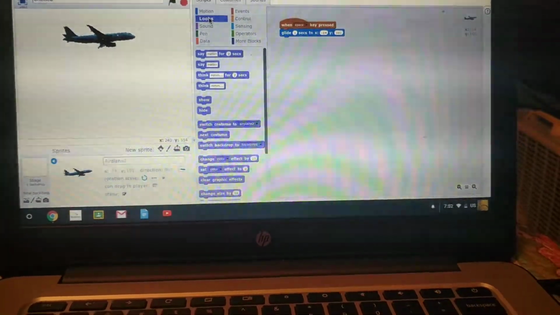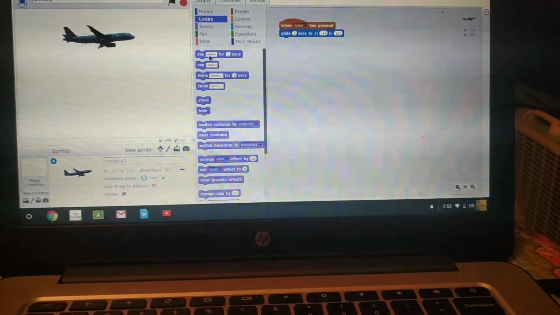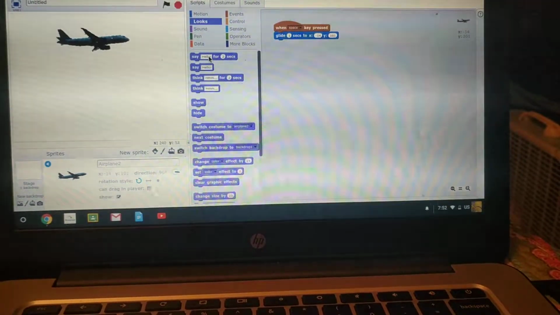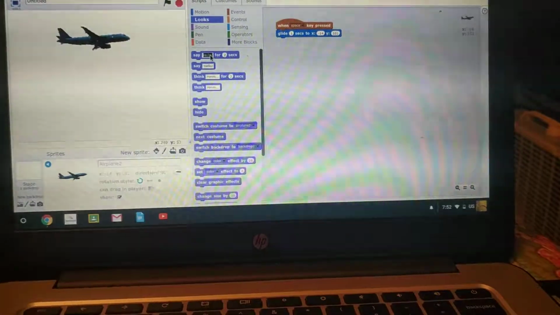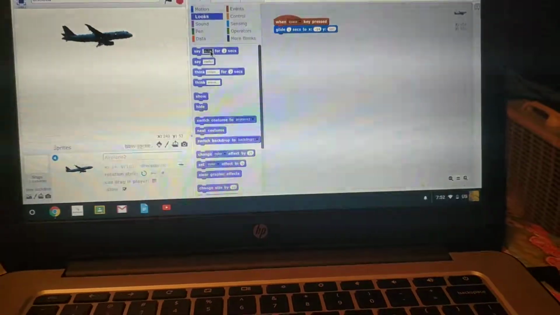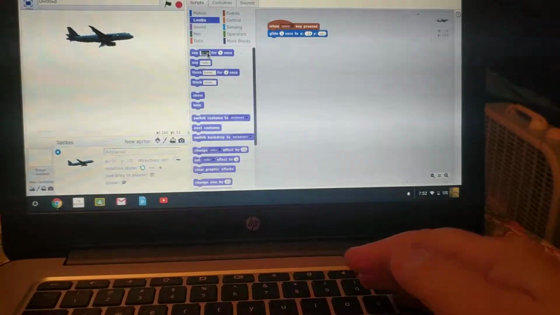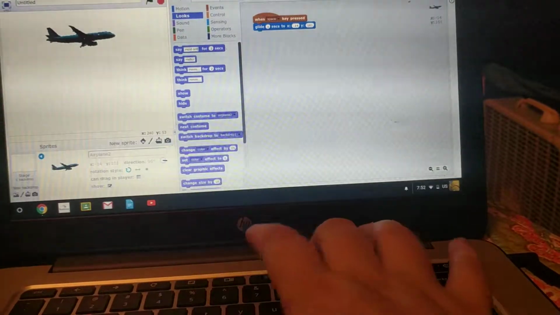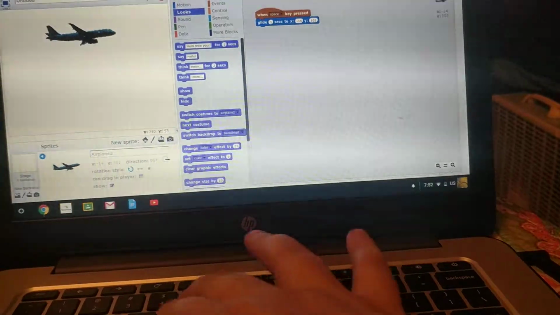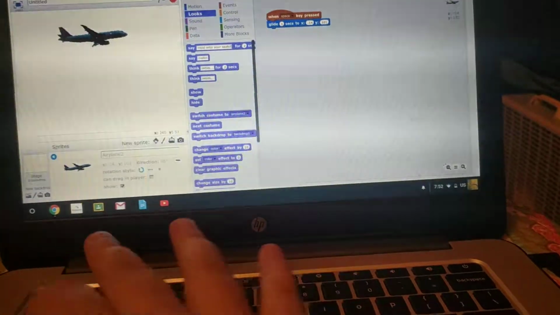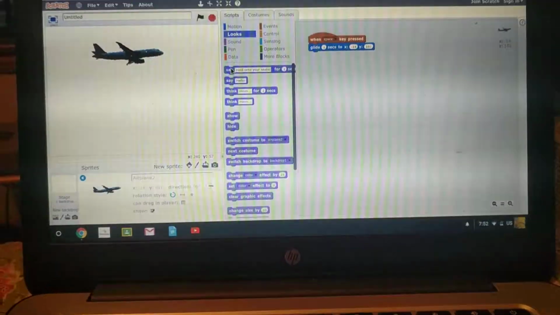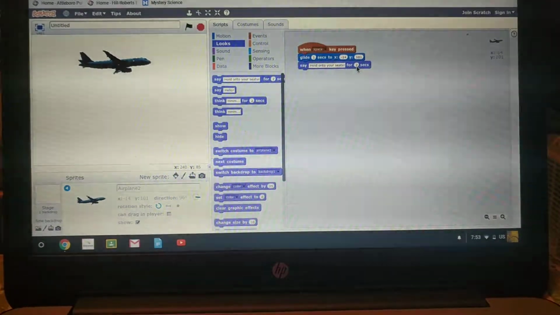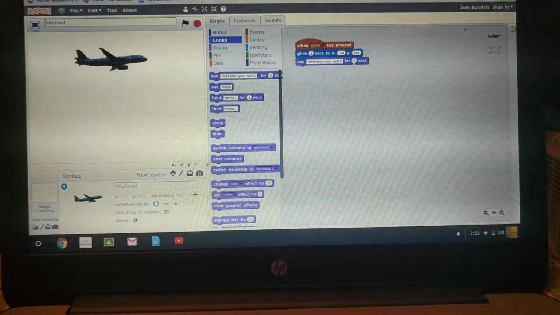Oh, I apologize. Clicked on looks because it's something we're going to see. And I chose the say. It says say hello for 2 seconds, but I'm actually going to change that to say hold on to your seats. So I'll drag that into the field. You can see that they snap together, and I'm also going to change it to 4 seconds.